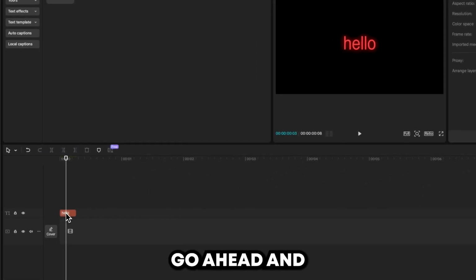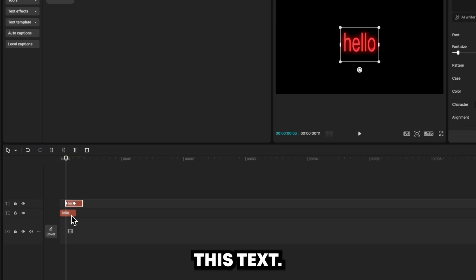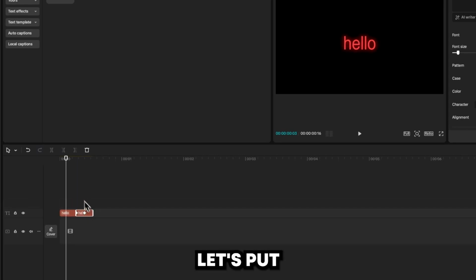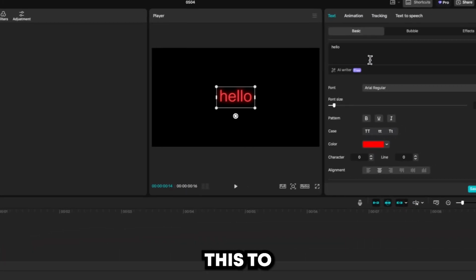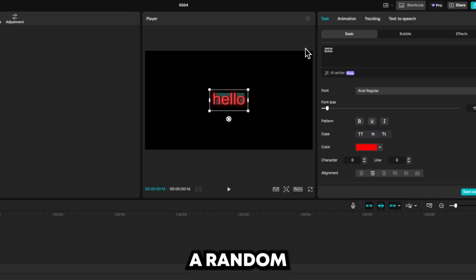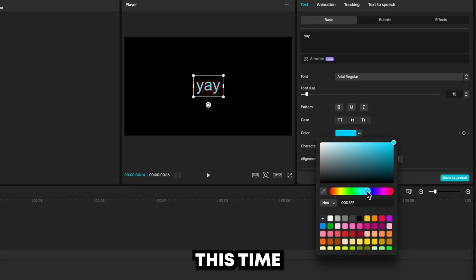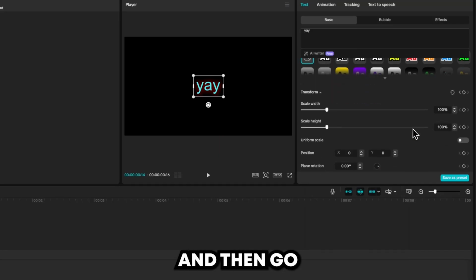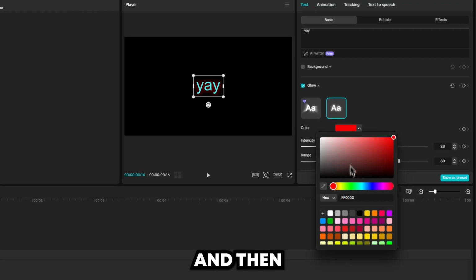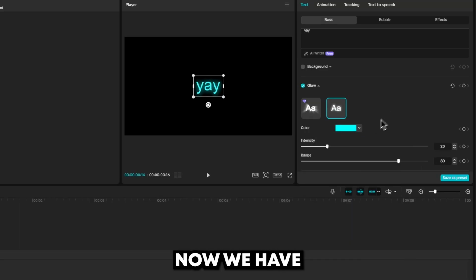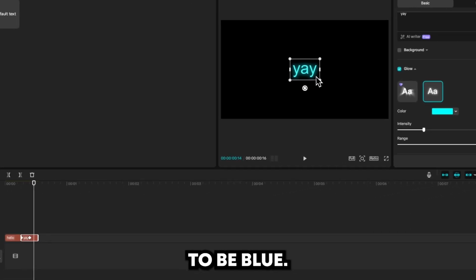Now let's go ahead and duplicate this text. Let's put that there, and then let's change this to a random word. Let's say yay. Let's make this blue this time. I think that blue looks good. So let's go ahead, copy this color code, and then go to the glow, and then change the glow by pasting in the earlier color code. There we go. Now we have the glow and the color to be blue.